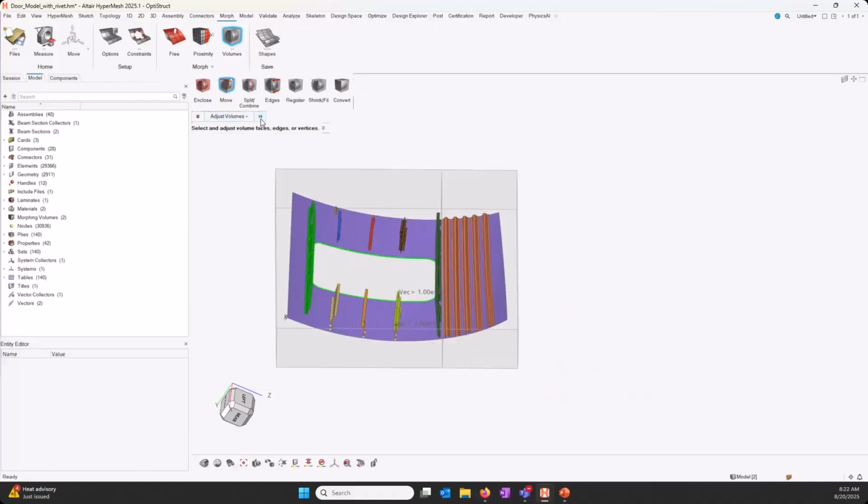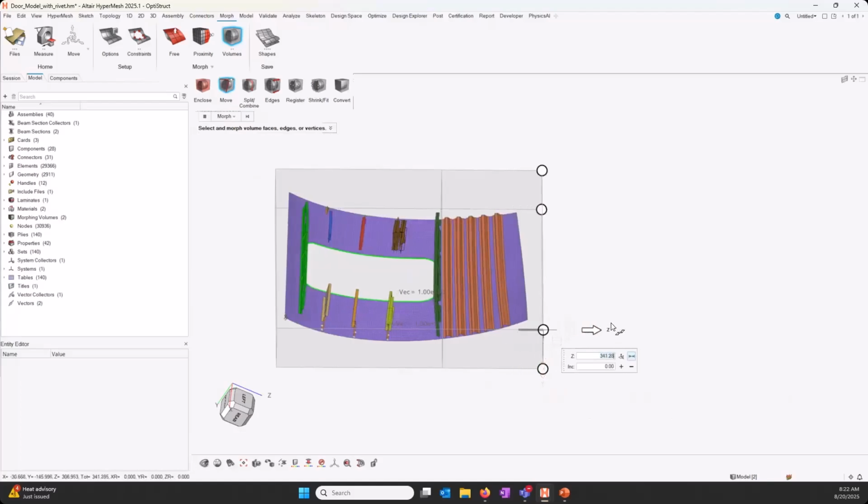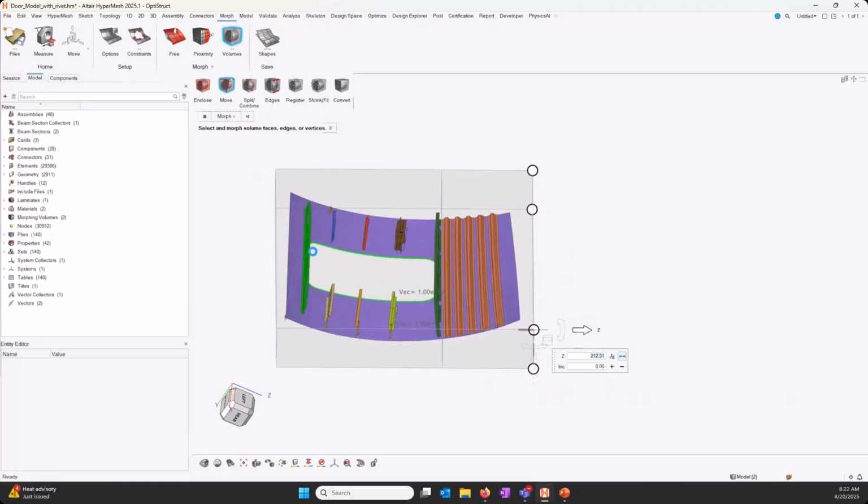If I'm happy with that, I can go back, and now you can switch this move option from adjust volumes to morph, and we can grab this end plane. Again, hold down Shift, move this to where I want it to be, and drag this. And so now you can see it creating a more macro level morph. It's making changes over here that I didn't want it to do.